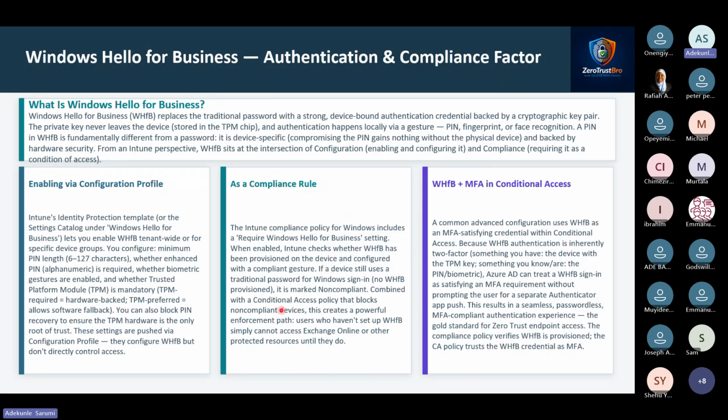So combine it with a conditional access policy that blocks non-compliant devices. This creates a powerful enforcement path. Users who haven't set up Windows Hello for Business simply cannot access Exchange Online or other protected resources until they do. And a common advanced condition uses Windows Hello for Business as an MFA-satisfying credential within conditional access. So as part of the conditional access policy, you can enforce that Windows Hello for Business is set up as the MFA condition for a compliant device.